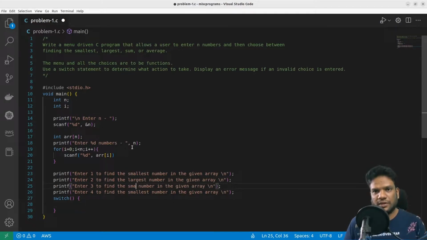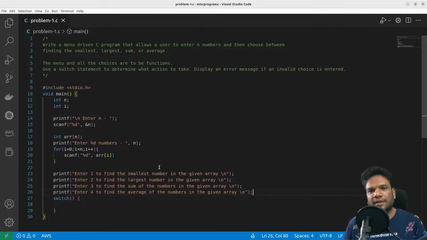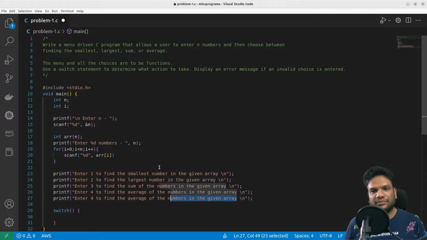Largest, find the sum of the numbers in the given array, and find the average of the numbers in the given array. And also I'm going to give an option for him to exit: enter 5 to exit the program.